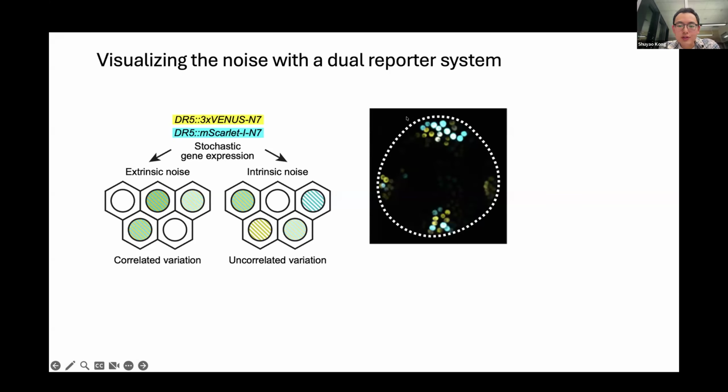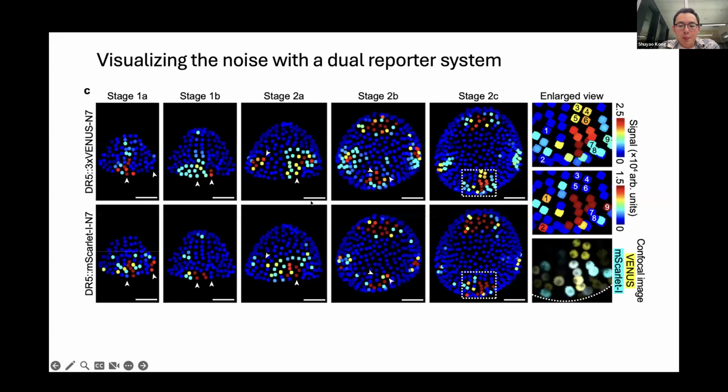So how do you quantify this? This is showing the result of the quantification. For example, at stage 2B, there are four auxin maxima. When you look at the pattern at the whole floral meristem, the pattern is actually quite robust and precise. Auxin signal is highly concentrated in the four incipient sepal primordia.